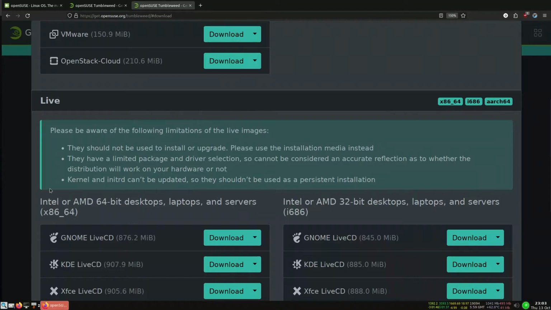So when I did my first video, I had some problems with the network, and that's why the video did not give a good assessment about openSUSE, especially Tumbleweed and Leap.